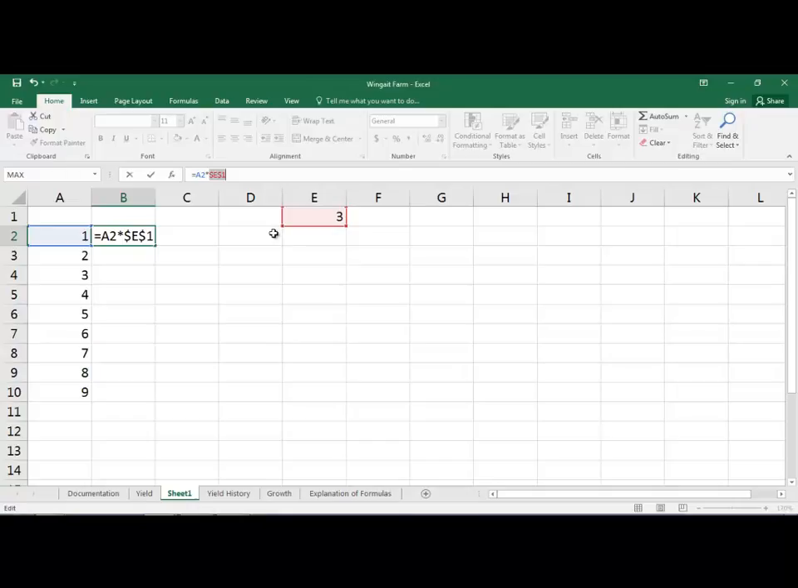Now I want you to see something important about this key. I'm going to come back to here, and I'm going to hit the editing of this, and you'll see I'm in the editing mode of this. This key is what we call a cycle key. If I hit the key again, something else is going to happen. So when I hit F4, you can see that the dollar sign has disappeared in front of the E, but stayed in front of the 1.